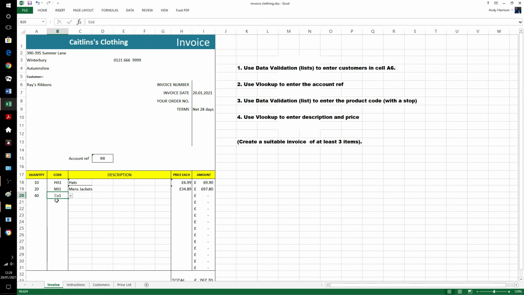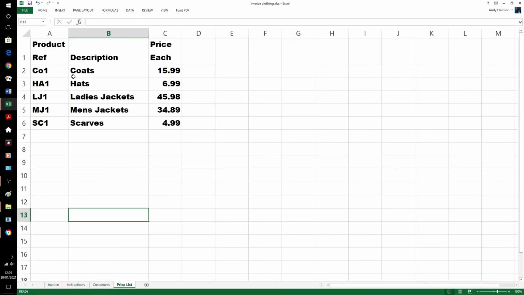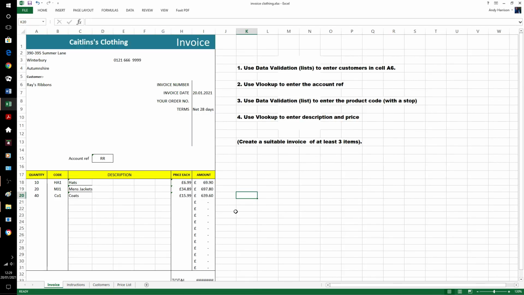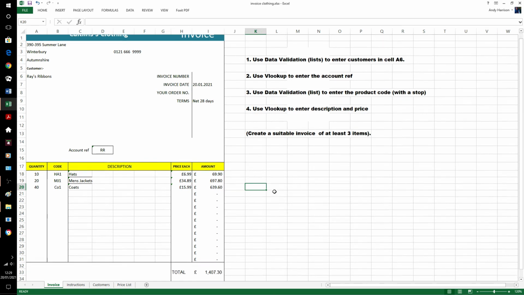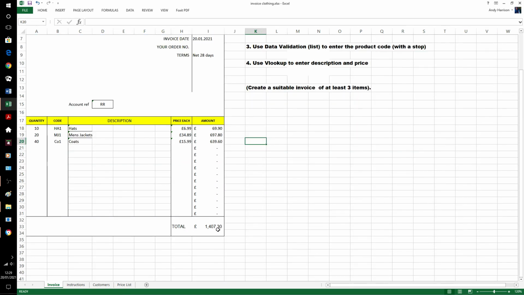What can we have? Some, well, coats. And again, it will now look up the price. Coats $15.99. There we are. So it's worked and it's accurate, and I've checked it. Very simple, very straightforward. And total invoice 1407.3.